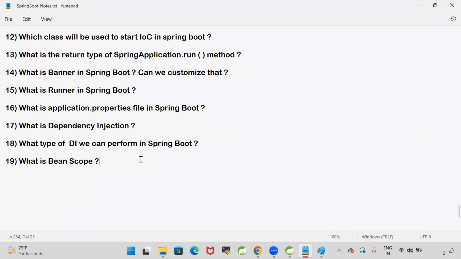What is the default scope of the bean in Spring Boot? Singleton. So how to customize the bean scope? By using annotations, by using @Scope.